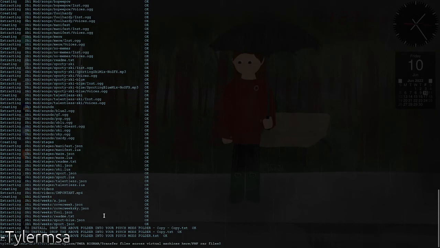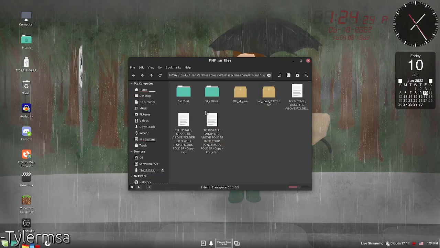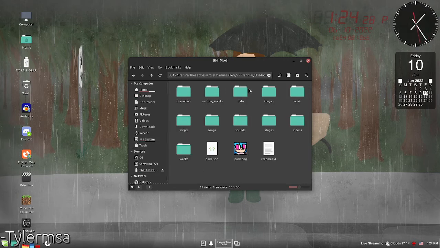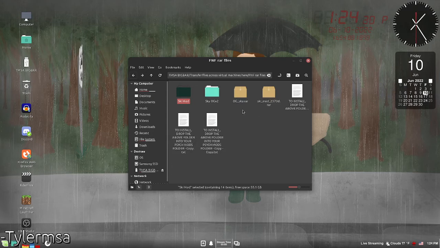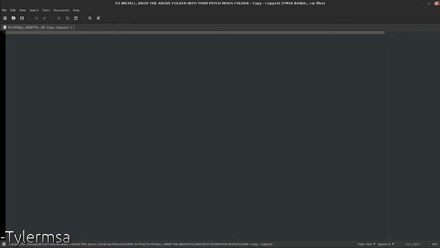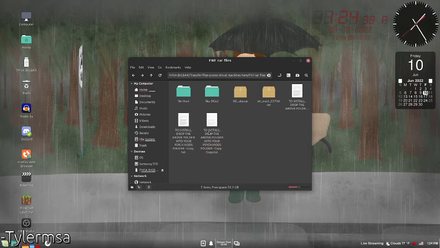As you can see, now everything is extracted. It's giving me a lot of stuff, and it looks like this is a psych mod. So this is a psych mod. We can just permanently delete all these. So yeah, that's really it.